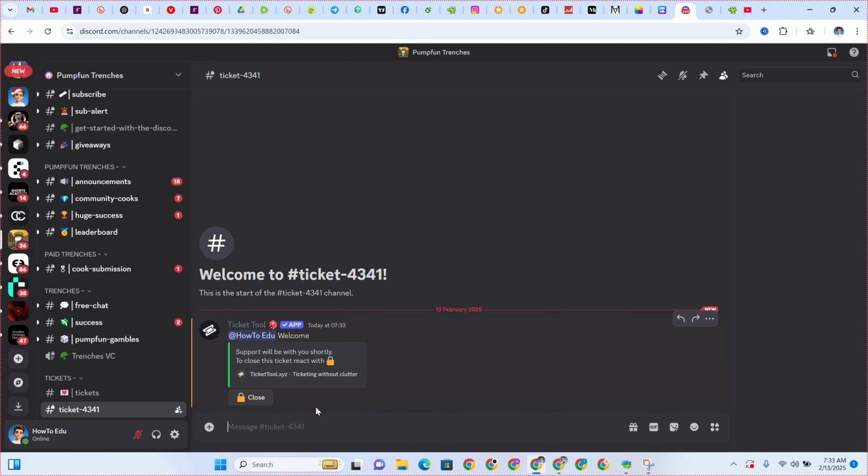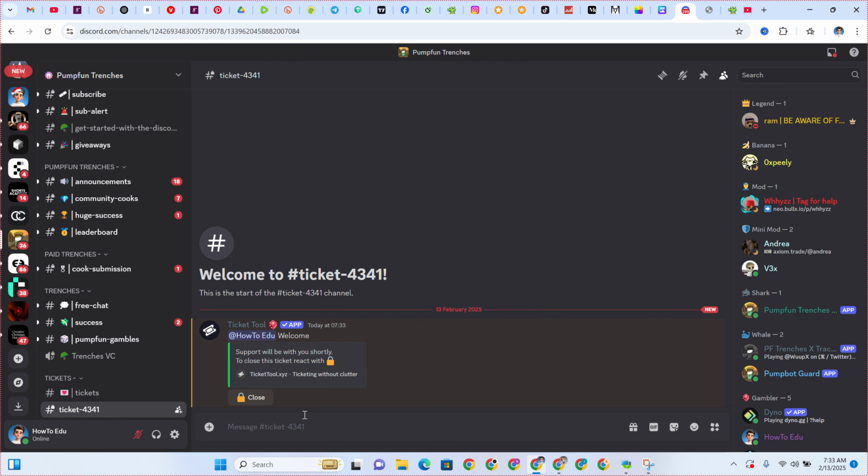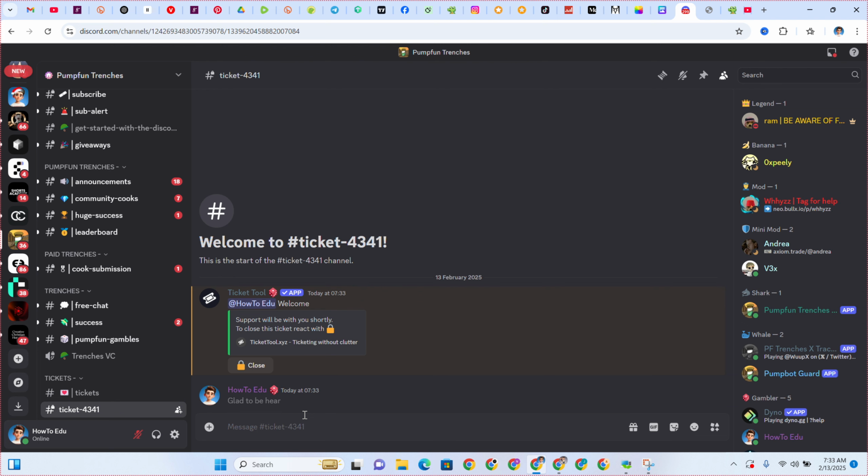Once I open the ticket, I can come on here and type in, let me say, glad to be here, right? So this is basically just a tutorial. When I'm done, I'm going to click enter. I'm going to send it. So I'm going to get feedback from any of these people, the moderator, the mini mod, or the owner, right? So this is basically how you can create or open a ticket here on Discord.